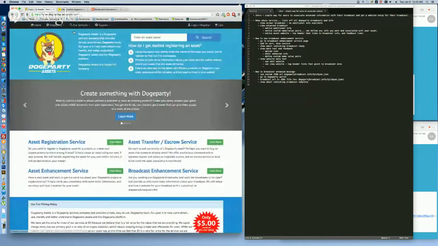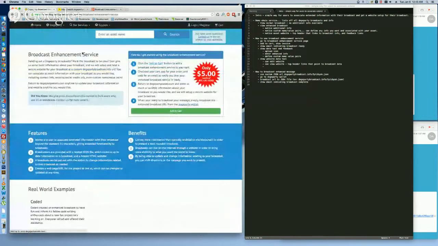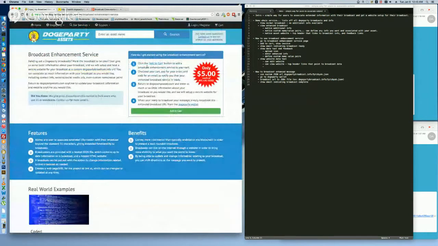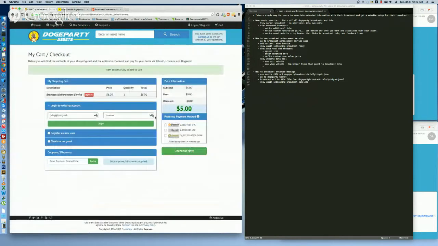So you go to dogepartyassets.com and you go to the broadcast enhancement service. And it says right here, how do you get started? Add to cart and pay for your order. Then after that, you return to the site and give us some information. And when you're ready to broadcast it, you just broadcast a custom URL. So let's do that. I'm going to click add to cart and I'm going to log in.